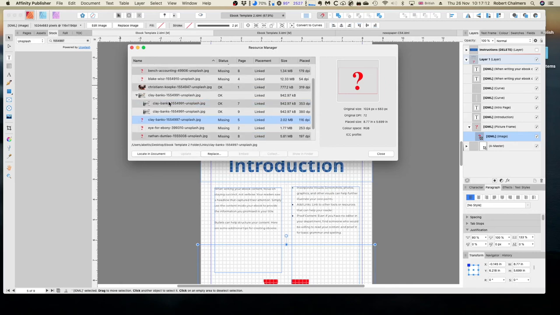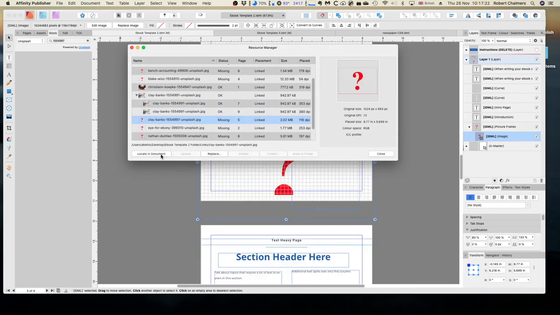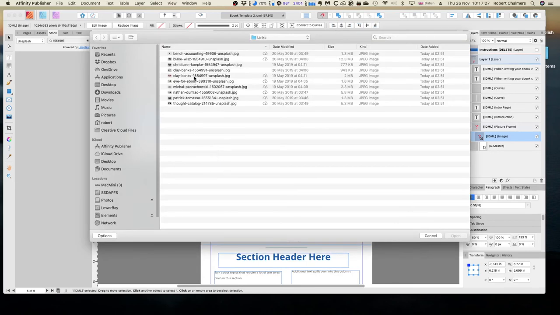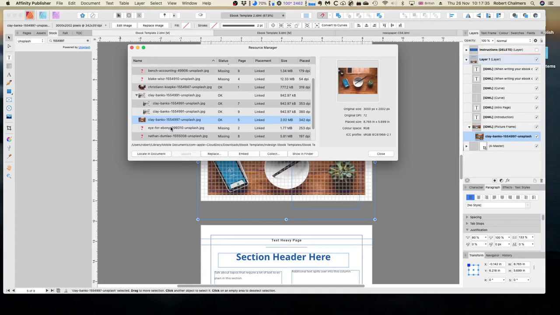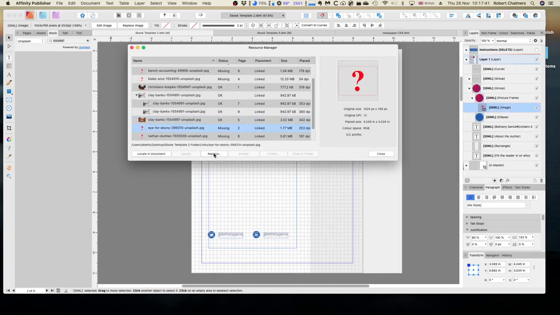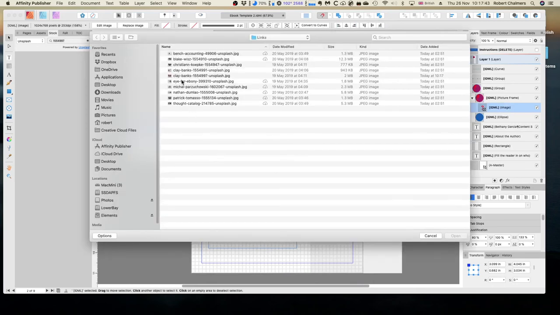Oh, I've got miles of them. One double five, four double nine, seven. Replace. Four double nine, seven. That's that one. Open. Takes a moment to do the job. I for ebony. Locate in document so that you know where it is. Replace it. Go looking for I for ebony. Now, isn't it amazing how easy it is now I'm in the right directory?